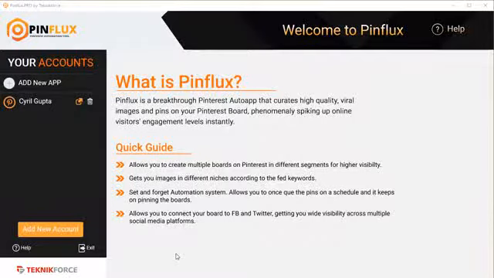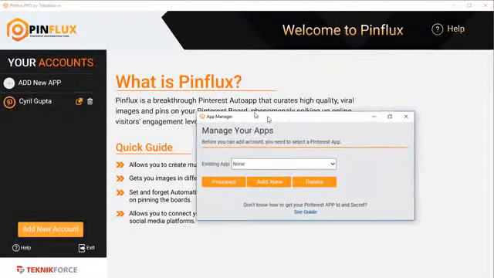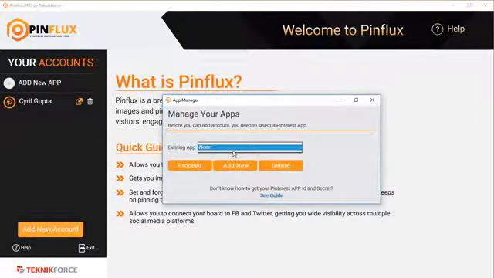The first thing you need to do is add your Pinterest account to Pinflux. You can do that by clicking on add new account. When you click on add new account, it's going to ask you to select which app you want to use. Now Pinflux lets you create your own app on Pinterest and use that app. That helps you protect your account from all the nonsense that other people might be doing on Pinterest and helps you make sure that your reputation is secure.